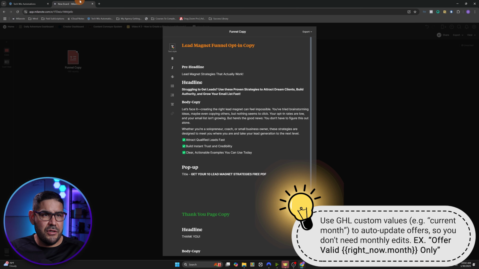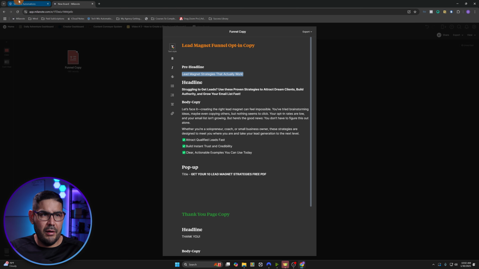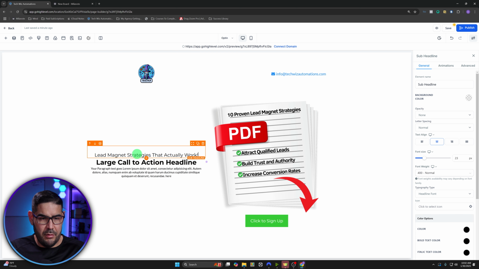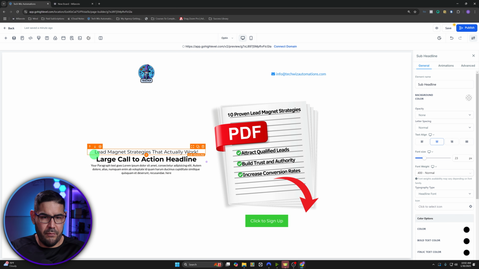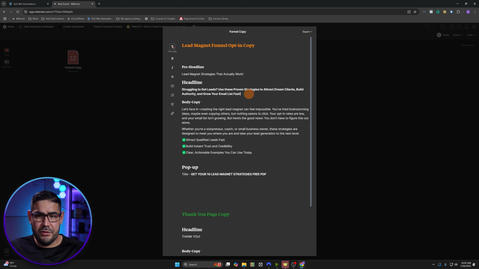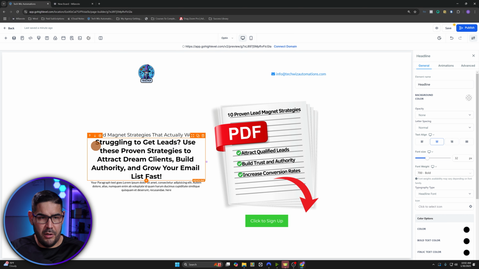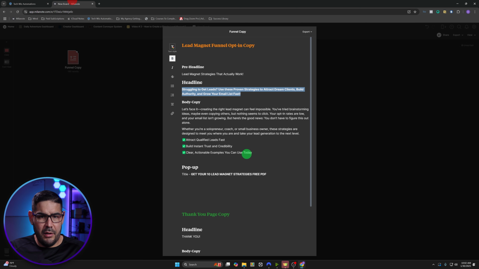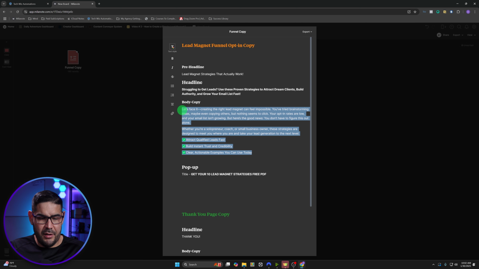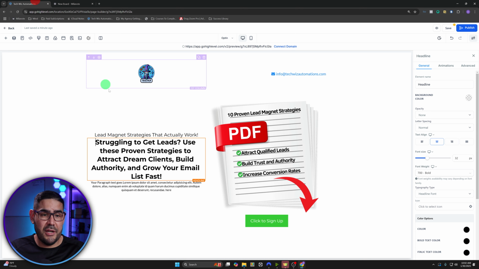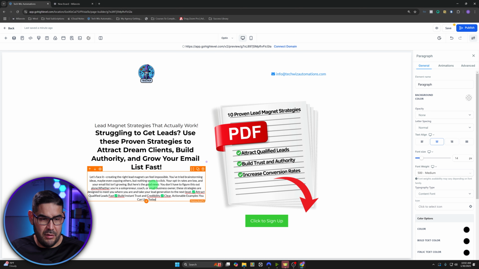So first things first, we're going to get our headline right there. We'll do the formatting afterwards once we put our text in there. Okay, and then this is going to be the body copy. Remember, you can use ChatGPT to help you actually do this.